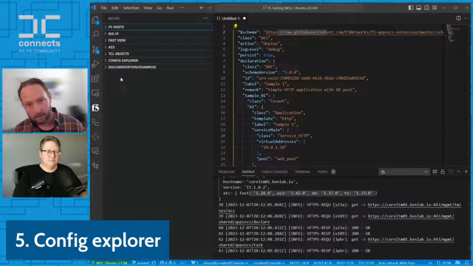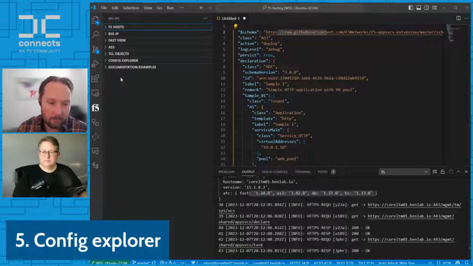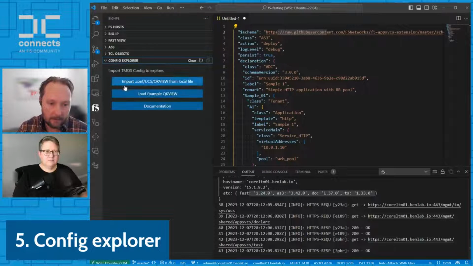Maybe you want to convert it to AS3. Maybe you just want to copy it. But it allowed me to really dig into the configuration and understand what we were working with here. So the Config Explorer is another project that I dubbed a corkscrew, because we kind of dig into the configuration and rip things out. You can import a configuration file, a UCS, or a QK view.